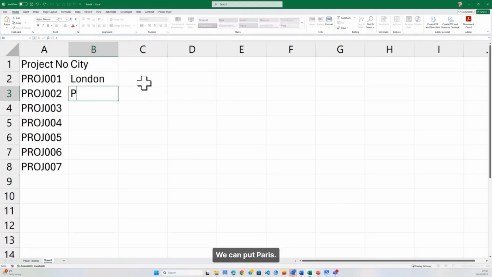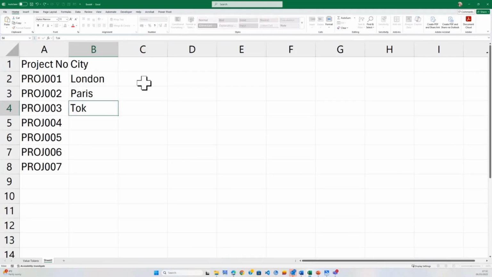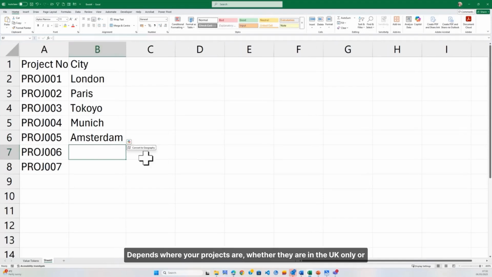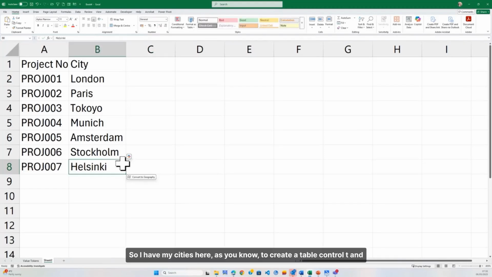We can put Paris, doesn't have to be in the UK, Tokyo, Munich, Amsterdam. Depends where your projects are, whether they are in the UK only or whether elsewhere. So I have my cities here.